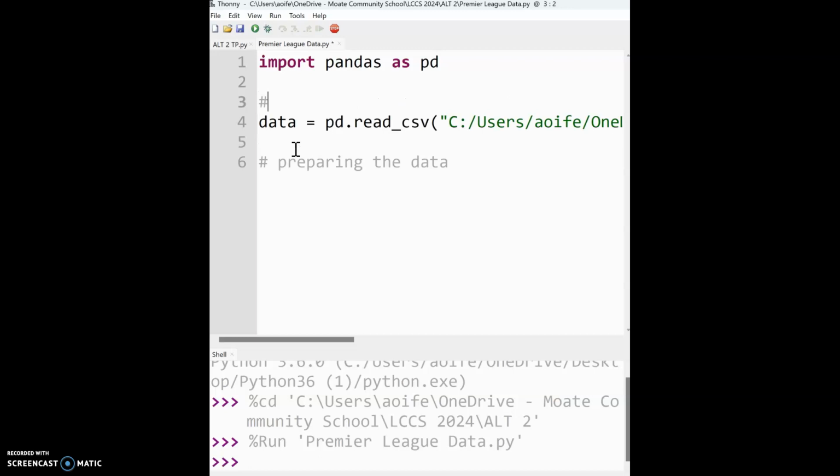A bit of comments. Comments are really important in this. Preparing the data. Now, the first thing that a data analyst might look at is the shape of the data. So how many rows and how many columns are they dealing with? And then they can decide after that how they want to clean it and what they want to do with it. But have a little look at the shape of the data.